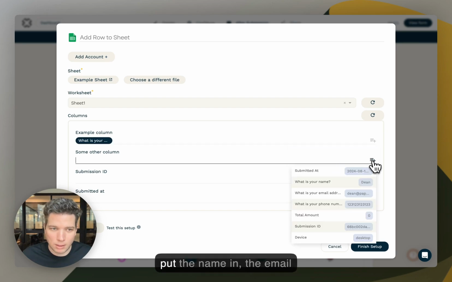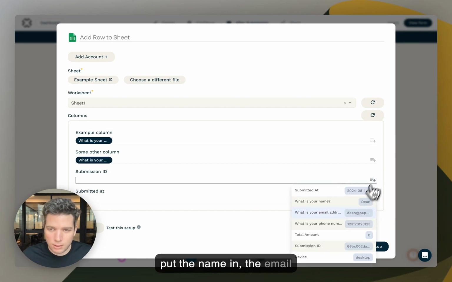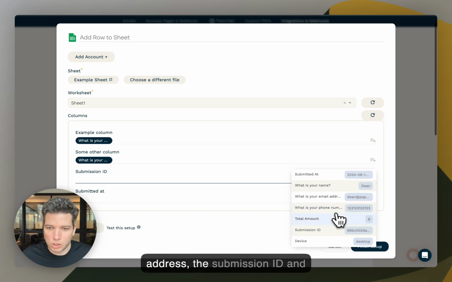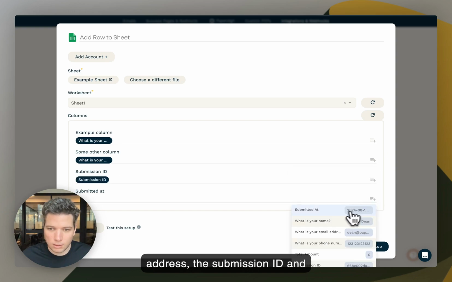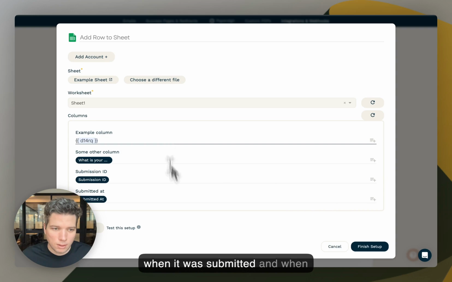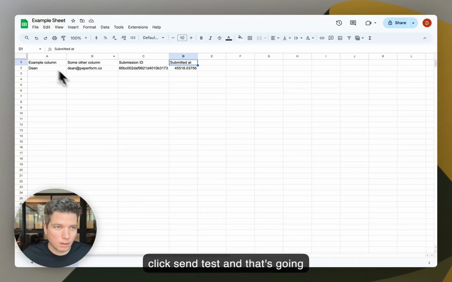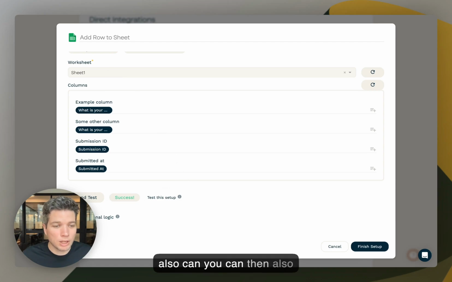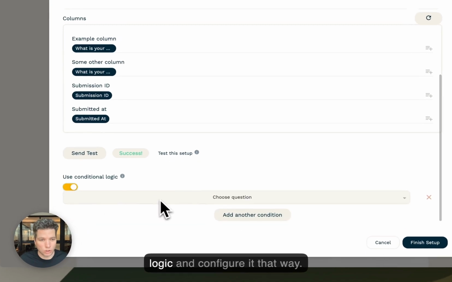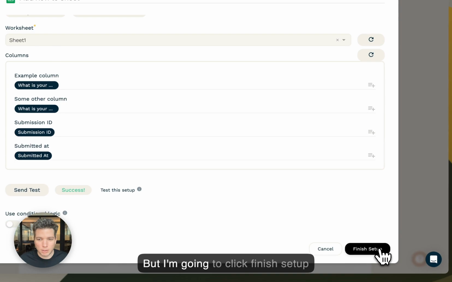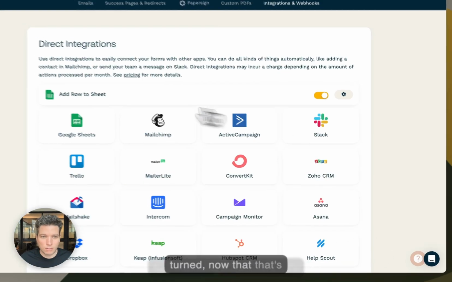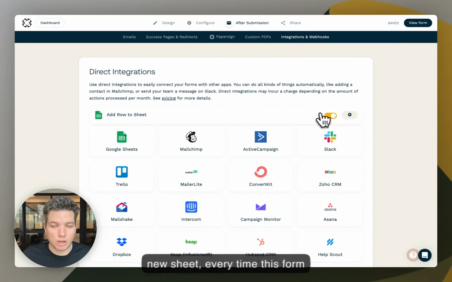So I might put the name in, the email address, the submission ID, and when it was submitted. And when we're happy with that, we can click send test, and that's going to send the last submission record across to the sheet. You could then also configure logic. So if you only wanted to add a row to the sheet sometimes, then we can turn on logic and configure it that way. But I'm going to click finish setup for now. All right. Now that that's configured and turned on, every time this form is submitted, a new row will be added to that sheet.